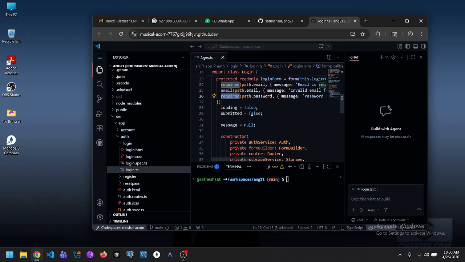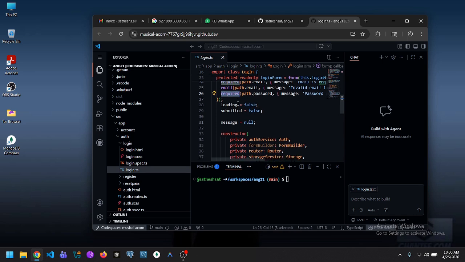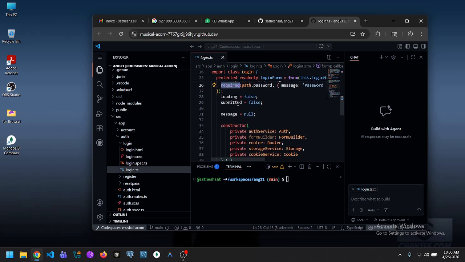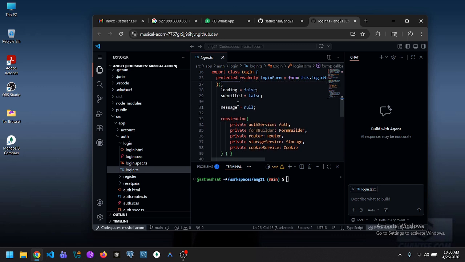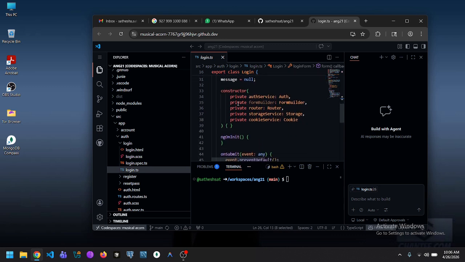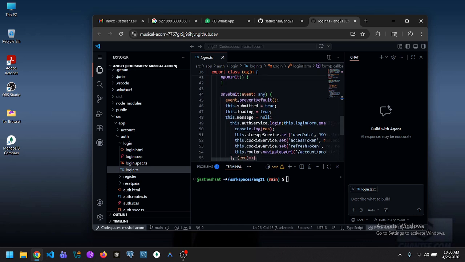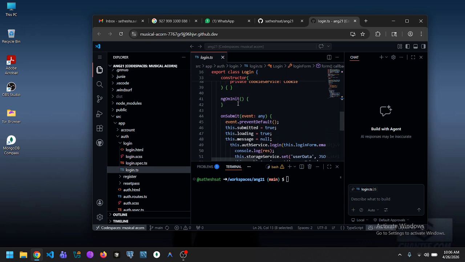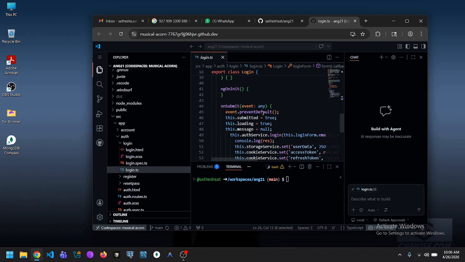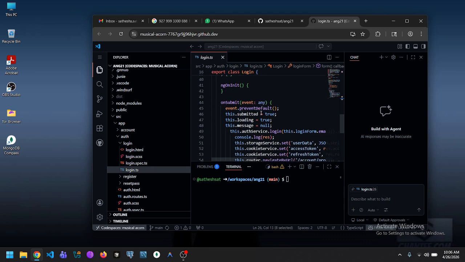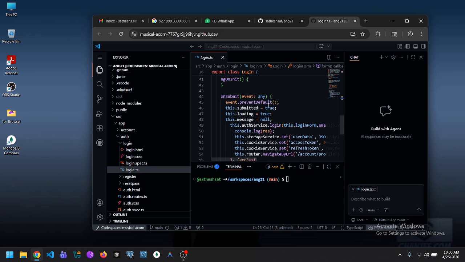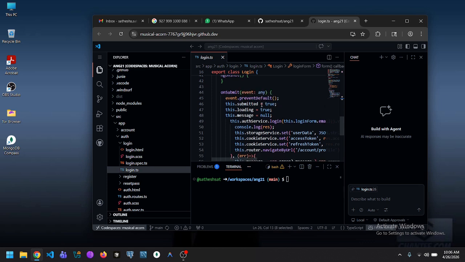Loading and submitted. Loading means showing the loading state, and submitted and message mean that if any error messages come, you have to display the error message. On submit, prevent default to block the page reload. Set submitted as true and loading as true.